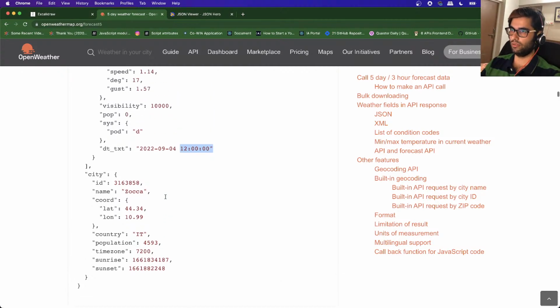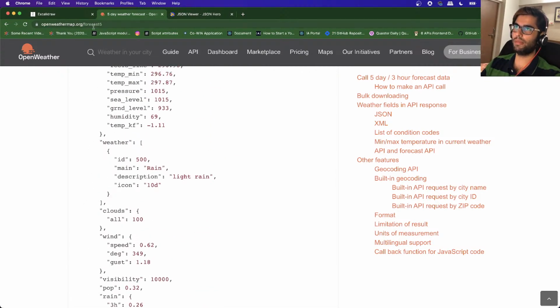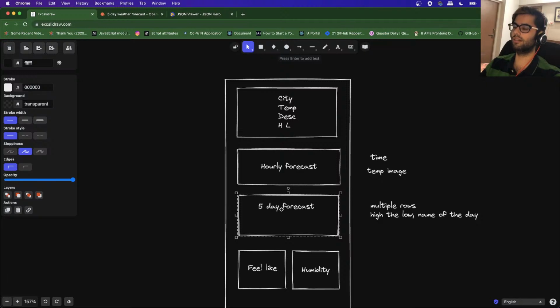Okay, so using this, we'll be populating this part. So we'll show a 12-hour duration. We'll just pick up whatever is the current time for us right now. From that duration, the forecast for the next 12 hours. Okay. So whatever are the next 12 fields which are greater than whatever is the current time that we are using this API, we'll show this information over here.